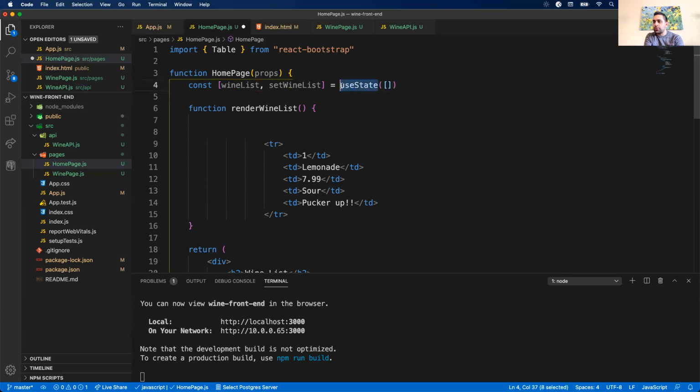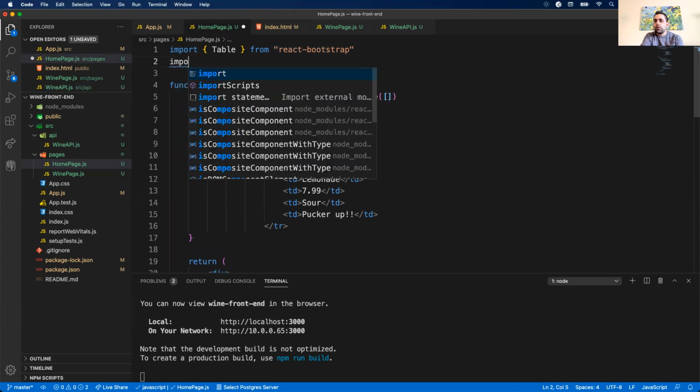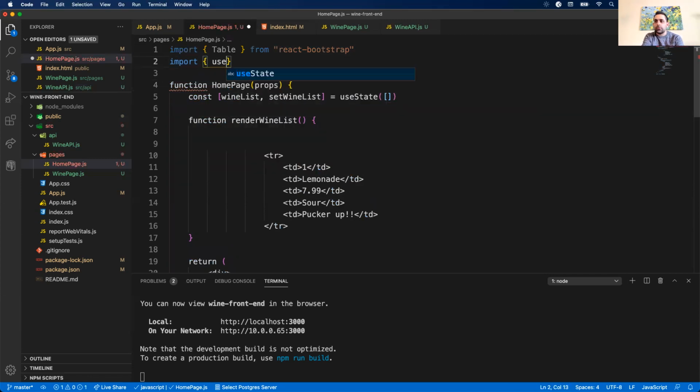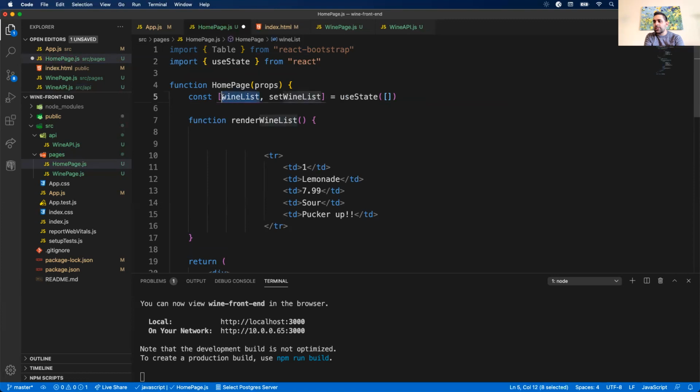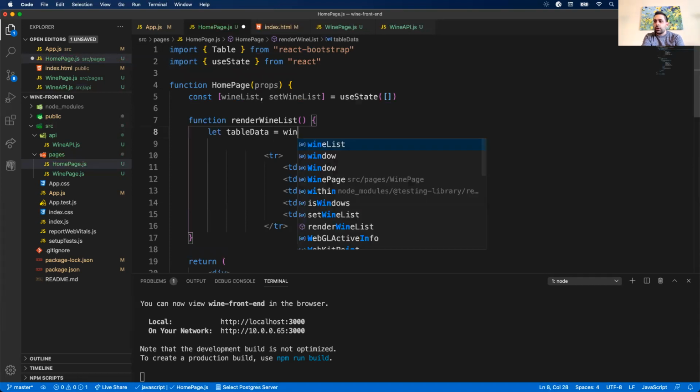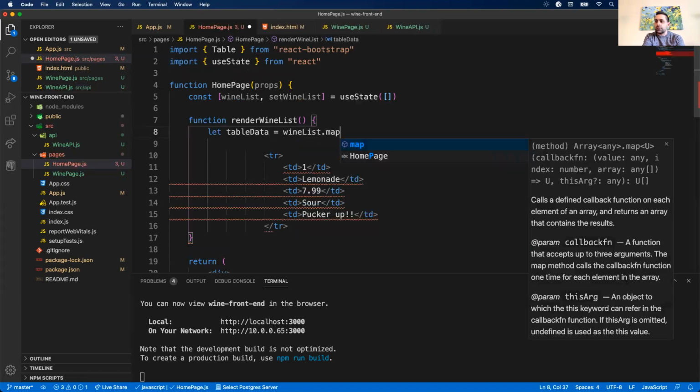Use state comes from React, so I do need to import that. Import use state from React. All right, so now we have the state we can use. So let's assume that we have the data, and I'm just going to render it, and then we'll do the hard part of actually fetching the data. So here I need to, let's see, let's create table data.